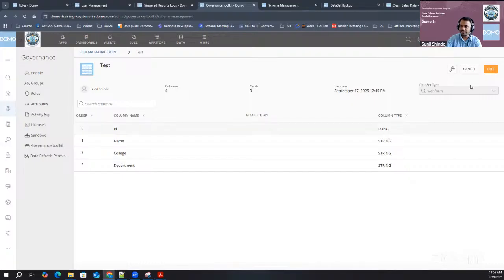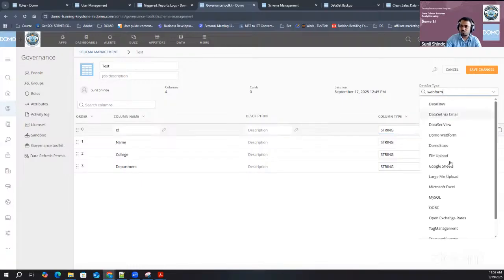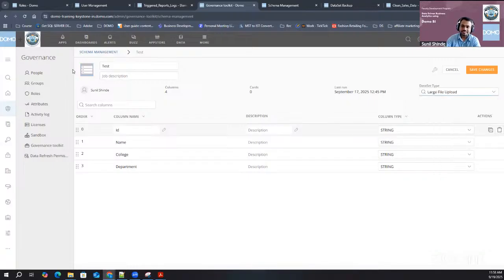I can change this column type. For example, ID is a long, and I can change this to string. I can also change this dataset type. Currently, it is a web form, and I can change this to large file upload. So you can see this icon has changed from Domo web form to large file upload.